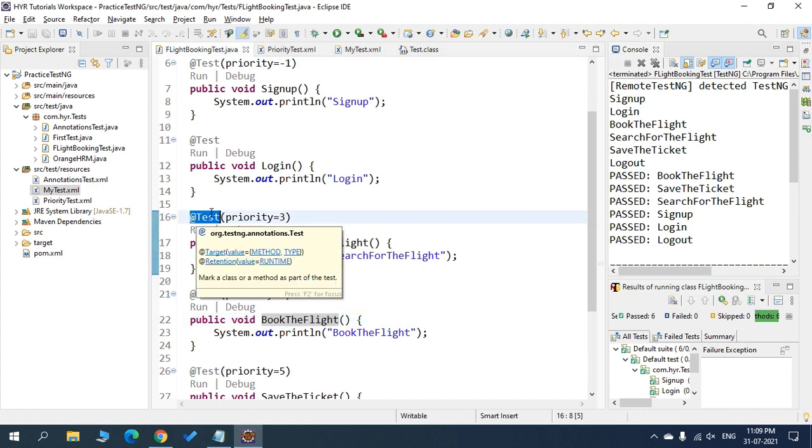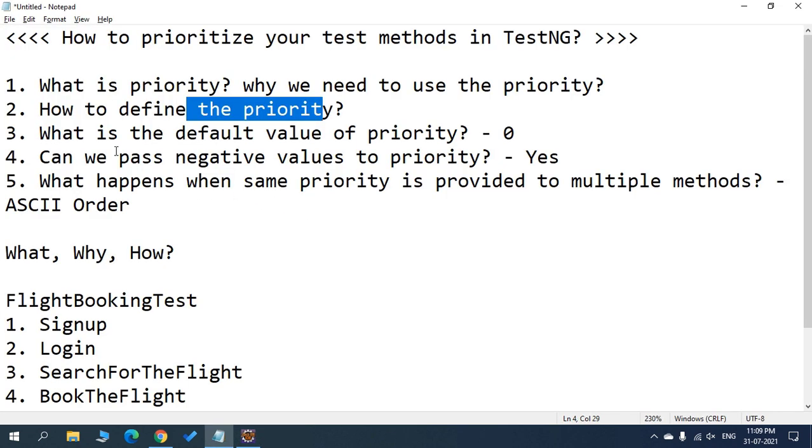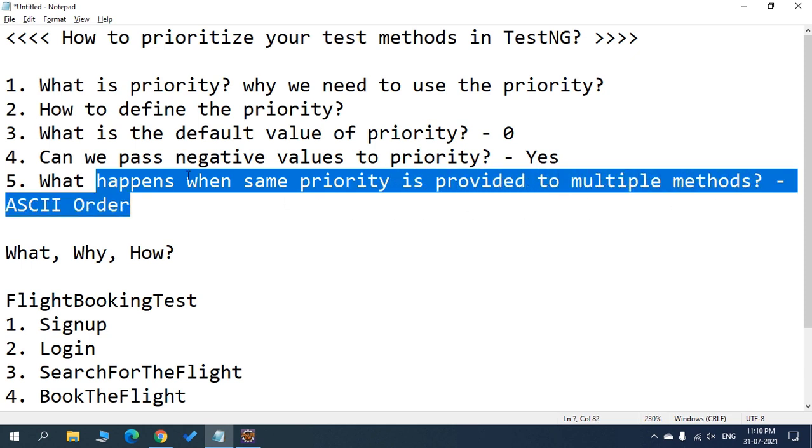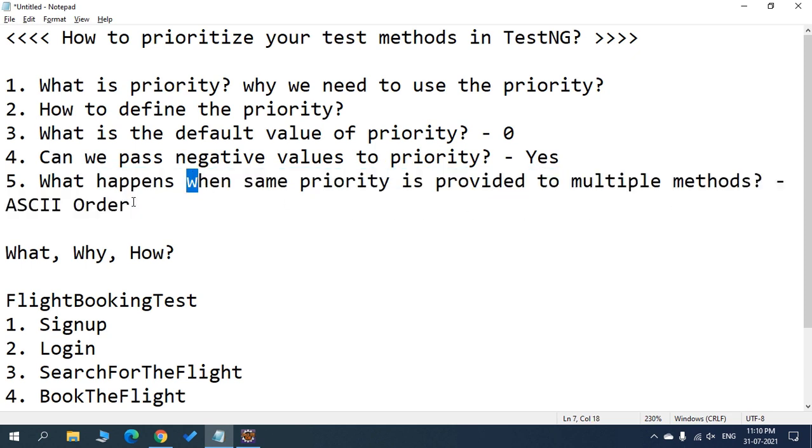Okay. So next, can we pass the negative values to the priority? Yes, we can pass the negative values also to the priority because priority accepts the integer value, and in integer value, we can pass the negative values also. And what is the default value of the priority? The default value of the priority is 0. And what happens when the same priority is provided to multiple methods? So if the same priority is provided to multiple methods, then internally it will follow the ASCII order between those methods. So this is the concept, guys.